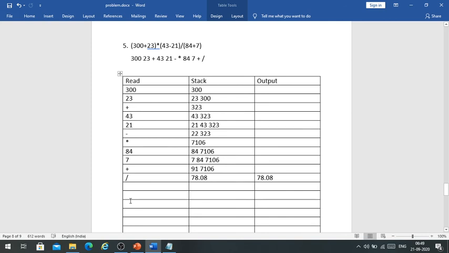Finally, slash comes. So we remove 91, then 7106. 7106 divided by 91 is performed, and the result will be 78.06. If we perform it in the reverse order, we will get the wrong answer. This is an important thing to consider while performing. It's normal because we insert the elements in that order: the first element is inserted first and the second element after that. So while removing and while evaluating, we have to follow that.